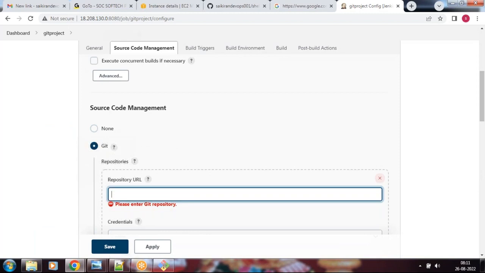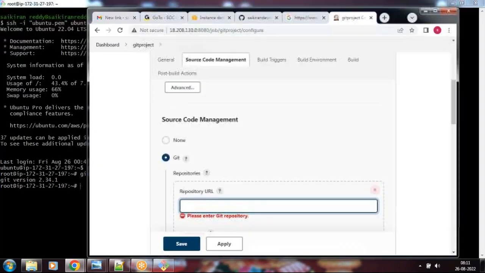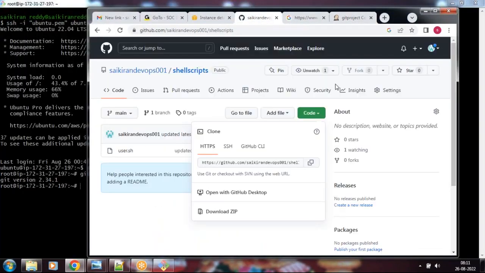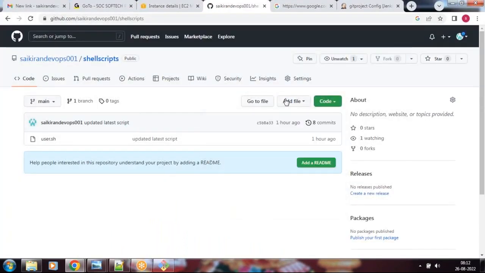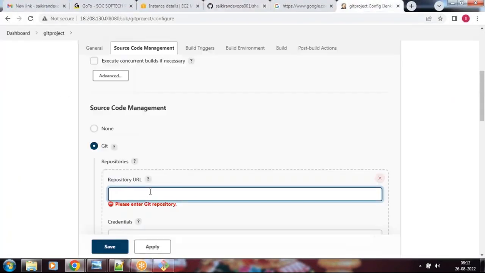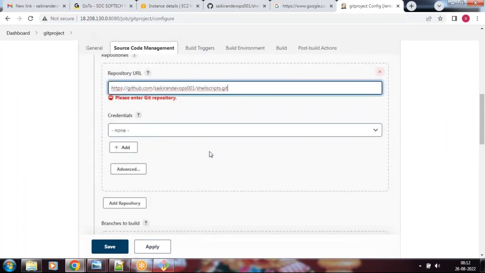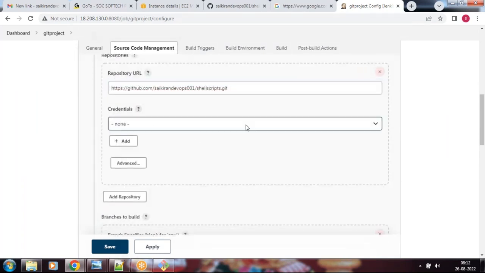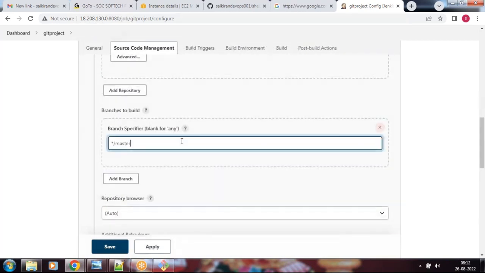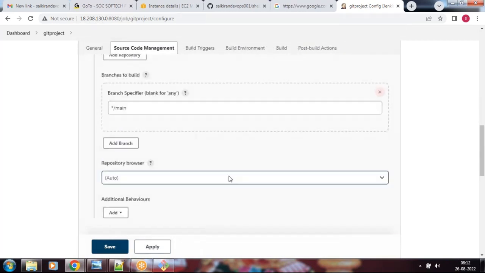And here in the Git section, I'm just giving my GitHub link. So we don't have any credentials since this is a public repository. We don't need to provide any credentials. I'm simply giving my branch. This is the main branch because we have only one branch. That is the reason I'm giving the branch as main.